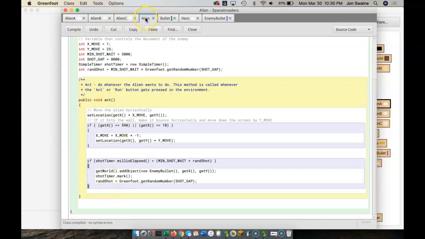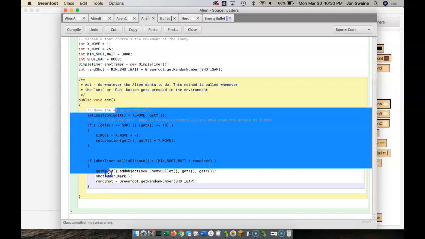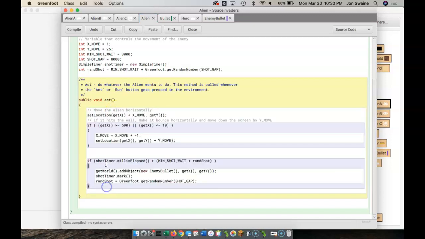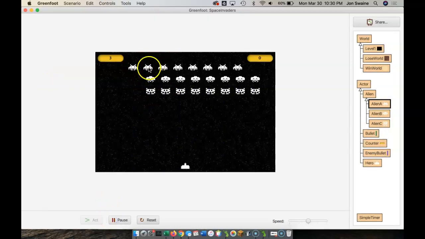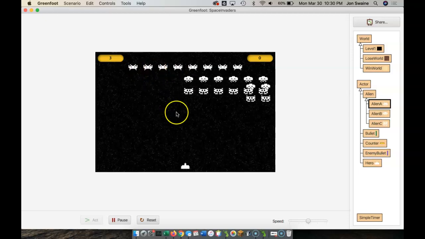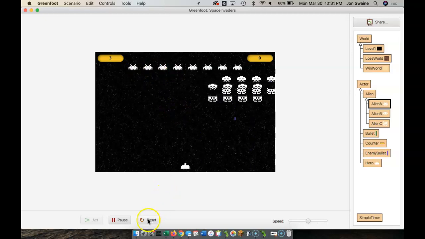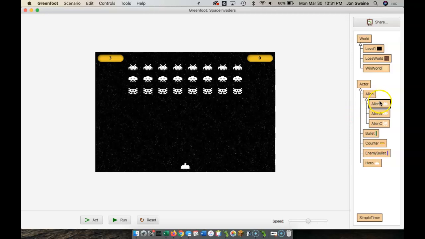Remember, alien is the super class. It is kind of like the parent class of alien A, alien B, and alien C. We still want alien A to do all of this stuff. We want all of the aliens to do all of this stuff. So by writing that act method that I just wrote, it's not wrong, but it kind of took over. And that's why when I run it, it's animating, but it's not shooting and it's not moving. So that's not good. But luckily, there's a simple fix.